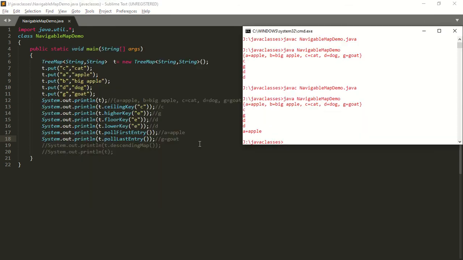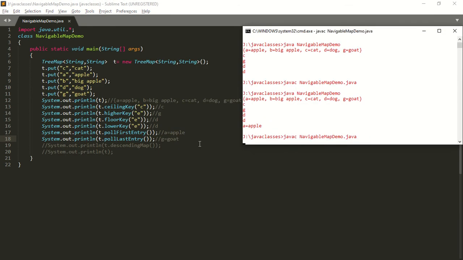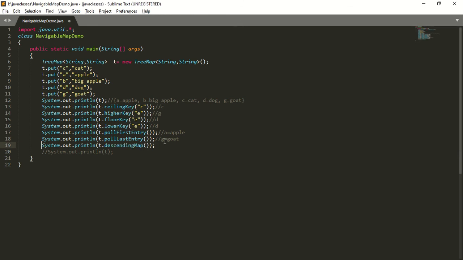Save the program, compile, run this program. So what is the output we are getting? G equal to goat. Next, what is the next statement? System.out.println of t.descendingMap. So what is the meaning of descendingMap? It is going to arrange the given map in a descending order.